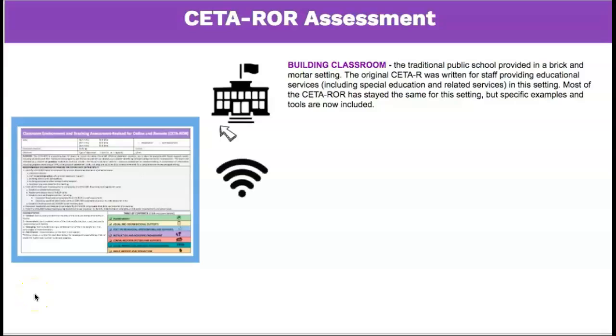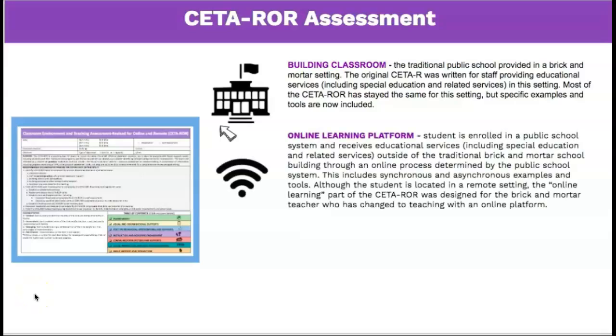The next setting is the online learning platform. This is for students who are enrolled in a public school system and receive educational services outside of the traditional brick-and-mortar school. It's usually through an online process determined by the public school system. It includes synchronous and asynchronous examples and tools. Although the student is located in a remote setting, the online learning part of CETA-ROR was designed for the brick-and-mortar teacher who has changed to teaching with an online platform.